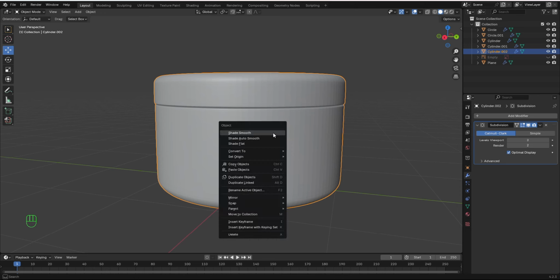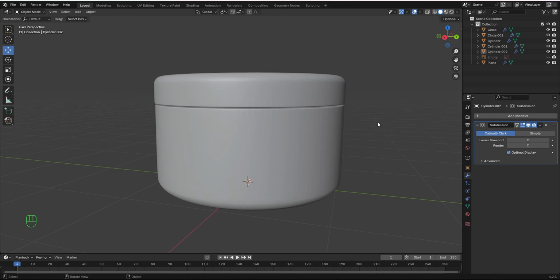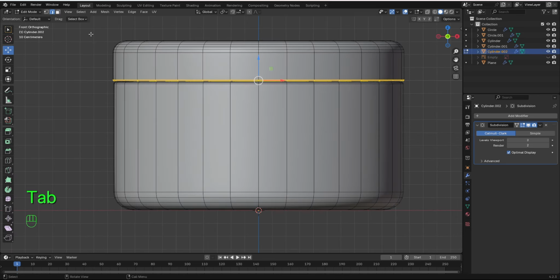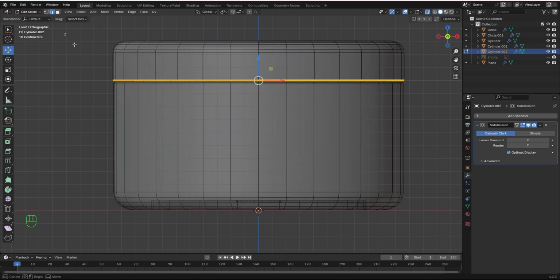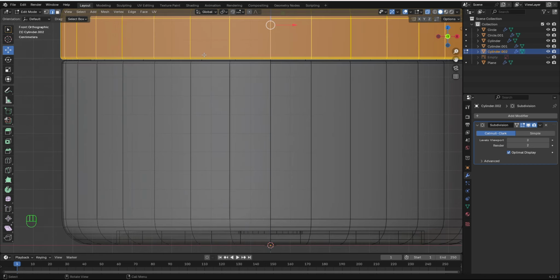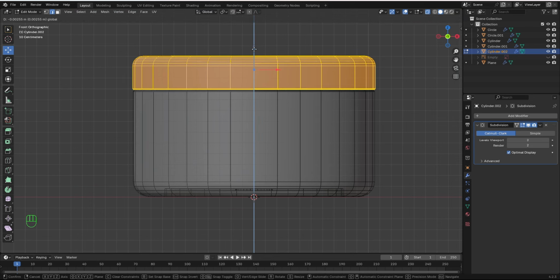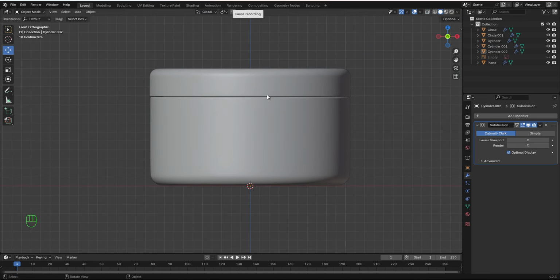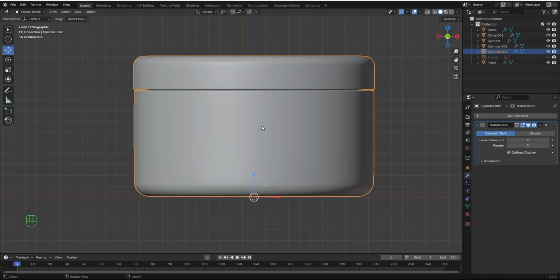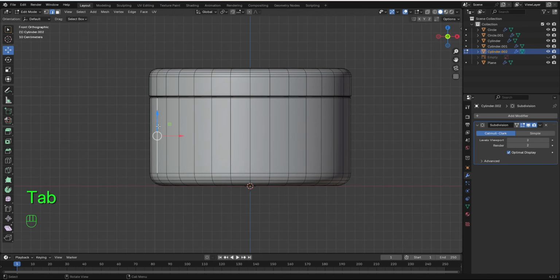Now we can shade smooth by right clicking and selecting shade smooth. So let's tab into edit mode. You can bring this down a little bit. If you think the space is too much, you can bring this down just a little bit. Okay, I think this is much better. So let's tab into edit mode. Let's select these faces. Press 3 to go to face mode.